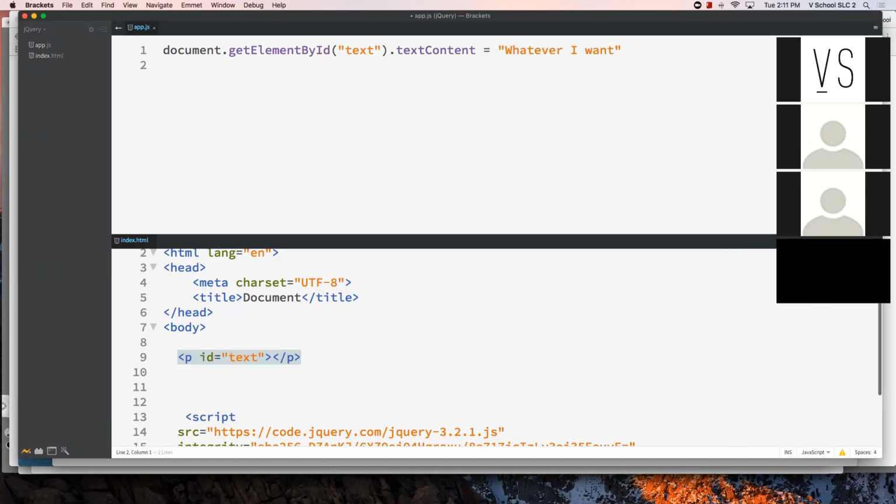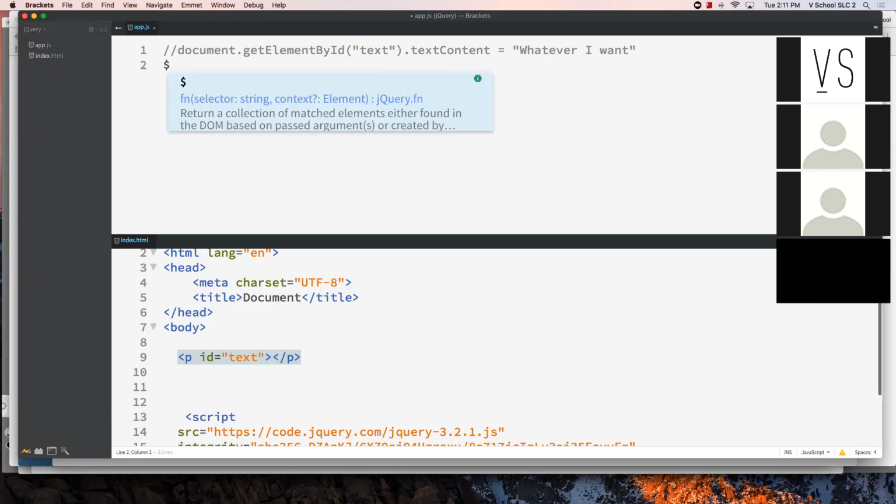With jQuery, it gives you this global function called $. Okay, it's called jQuery. You can type out the entire word jQuery, lowercase j, capital Q. But to make it even shorter, they gave it an alias, which is just $. So I can just say $.